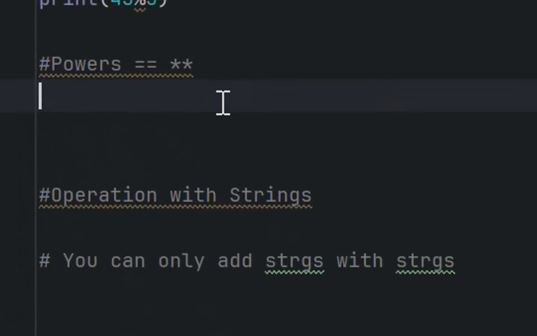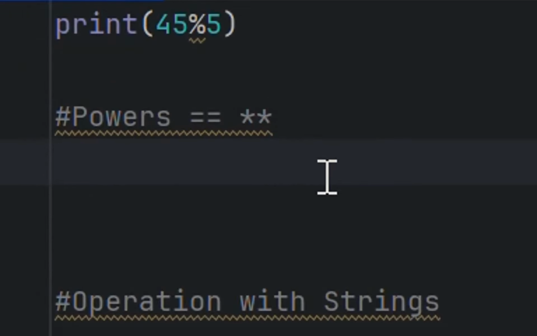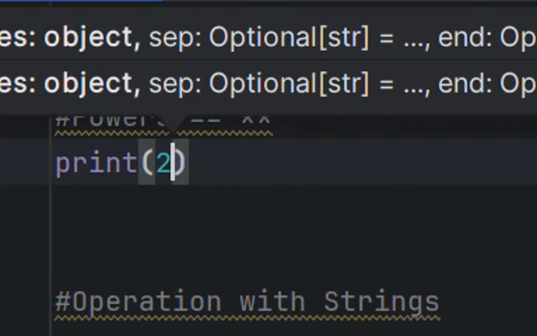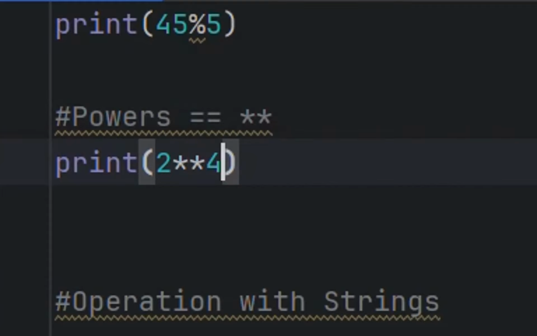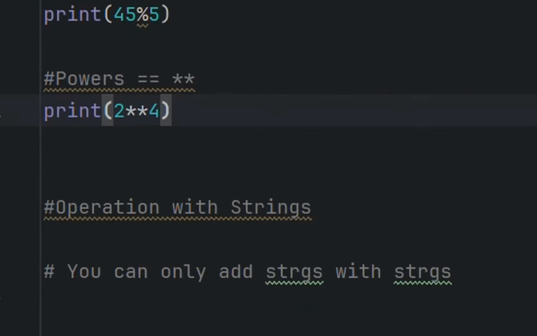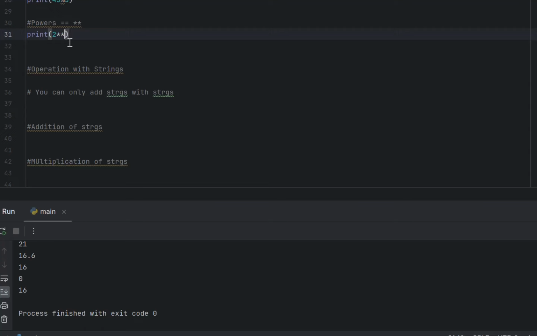Okay, now powers, like squares or cubes, or 2 to the power of 4, something like that. So we have to type in print 2, 2 stars, and whatever number you're raising it to. So you'll get 16. Oh, we have so many 16s in here. Let's try 3, and we should get 8.